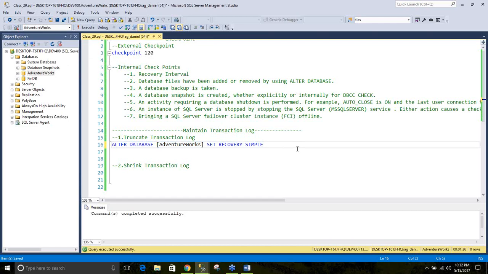Now, the only advantage is that it is not looking at the virtual log level. If a virtual log consists of 50% passive entries, those 50% will also be gone. When the SQL engine performs an internal truncate, it is going to perform at the virtual log level. But when you are switching from full recovery model to simple, even if a virtual log consists of 50% passive entries, those entries will also be wiped out.